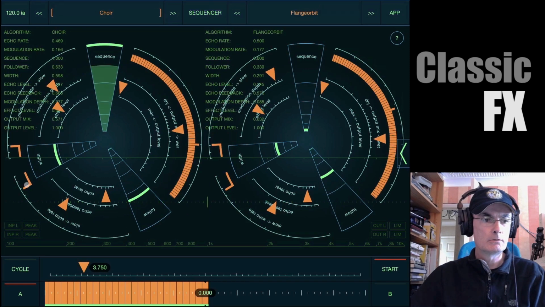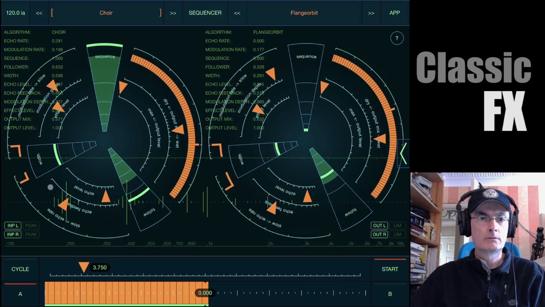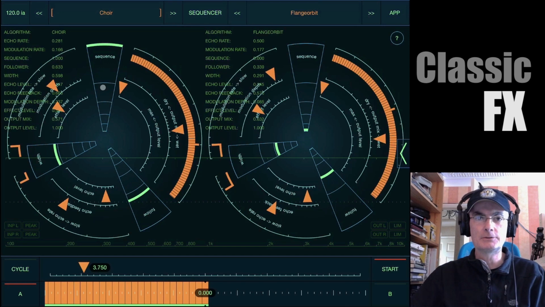Make the echo rate shorter. So you should hear that effect is varying depending on where in that sequence we've got to. Now again, that's just a very simple and not very interesting demonstration, but hopefully you'll see that there's great potential in there.